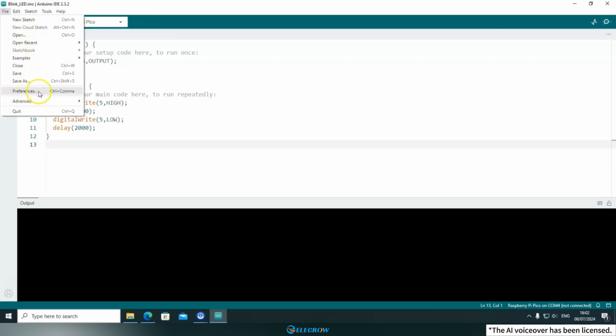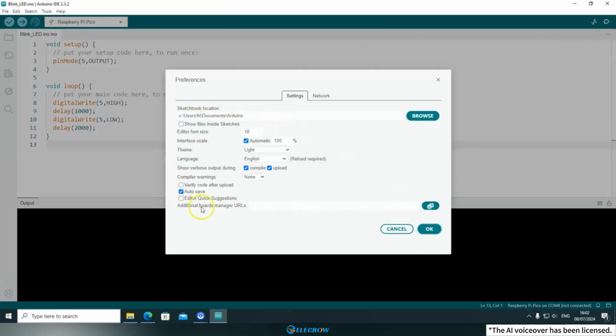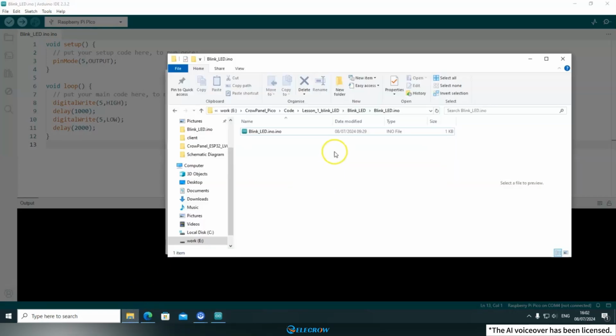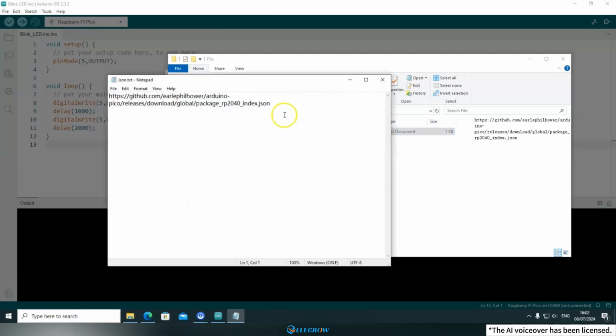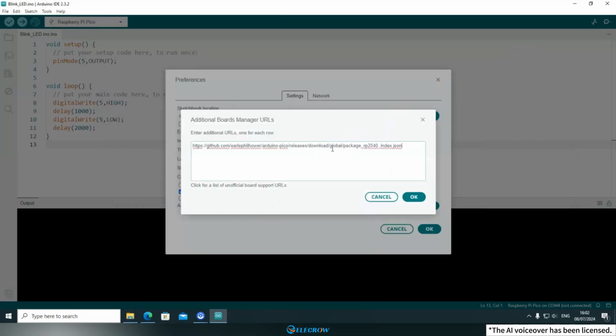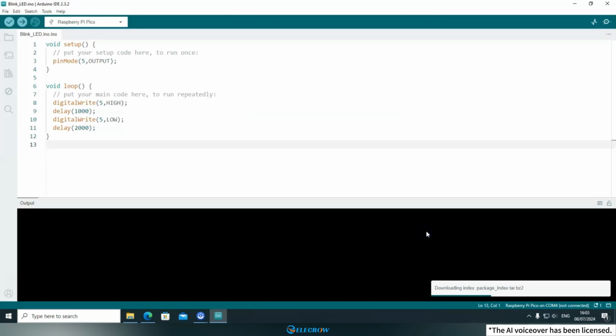Click on File. Then open Preferences. Within that menu, locate Additional Boards Manager URLs and click the button next to it to expand the field. If this is your first time installing Arduino IDE, this field will most likely be empty. You'll need to fill in the JSON file link for the Pico resource pack here. I've conveniently placed this JSON link in the folder with your course files. You can copy it from the JSON text file. This JSON file contains the download links for all versions of the Pico resource pack. Once you've pasted the link, click OK. This action informs Arduino IDE where to find the Pico resource pack, enabling it to install the necessary components for development.